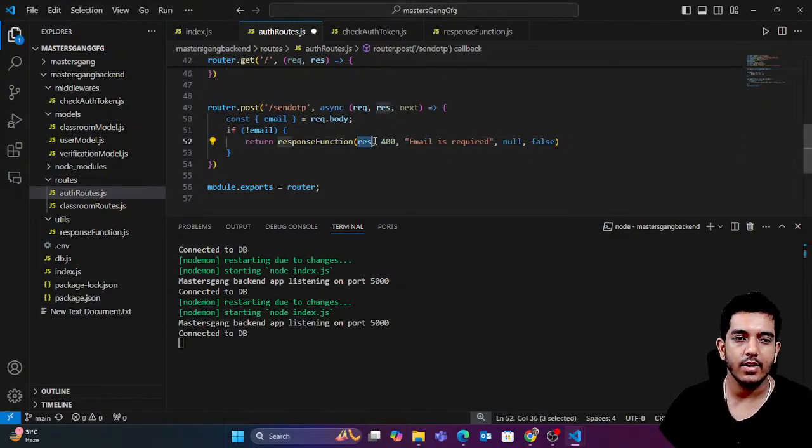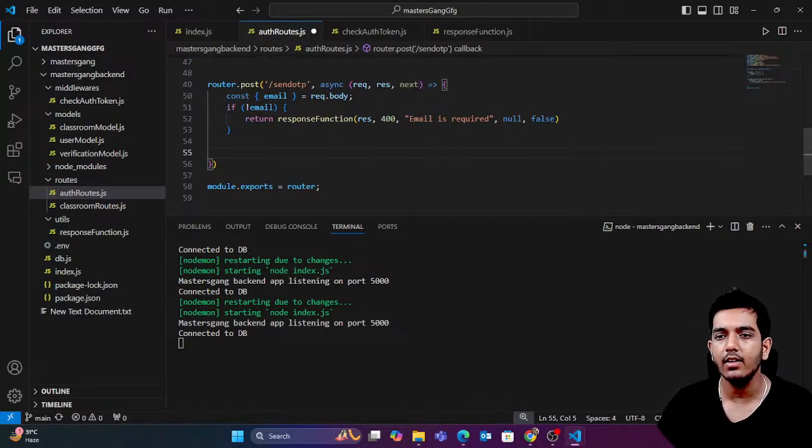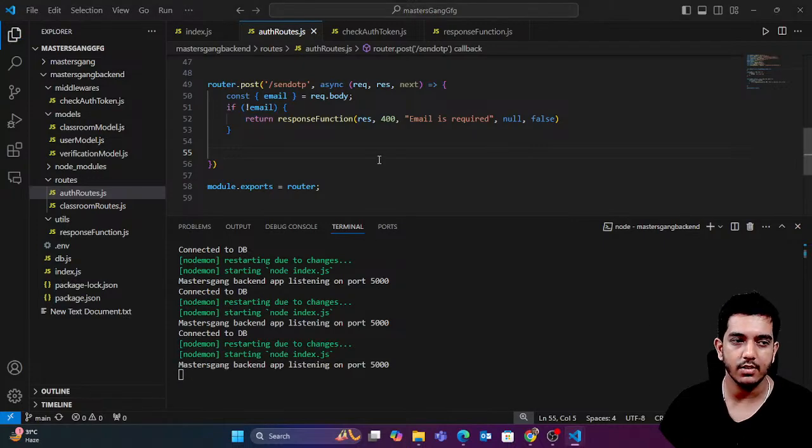function. Inside that, just provide the response status, email is required, this is the data field, and this is the okay field. So okay is false, data is null. That's how you can use the response function again and again, so that it's consistent and you don't need to write longer things repetitively. So that's the benefit of the response function, right?